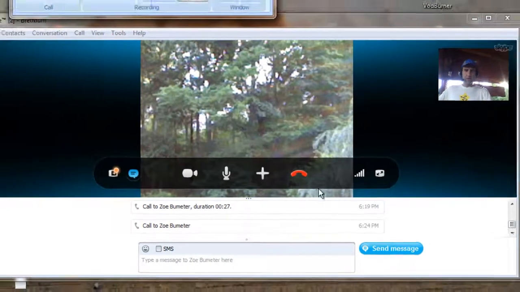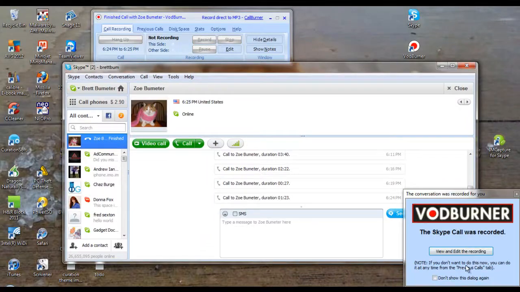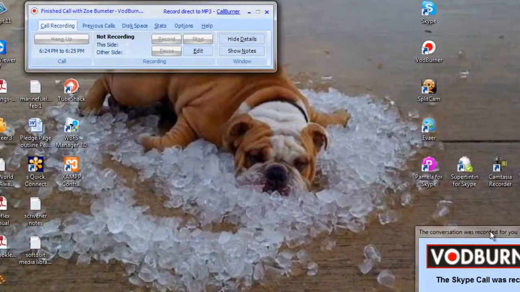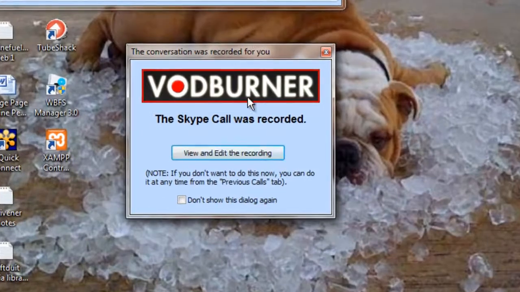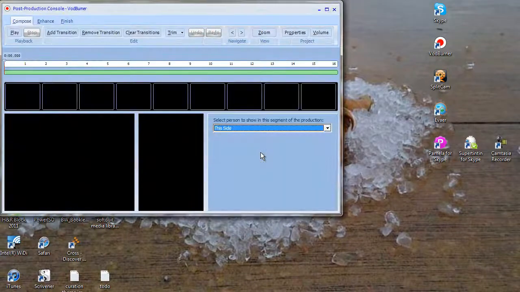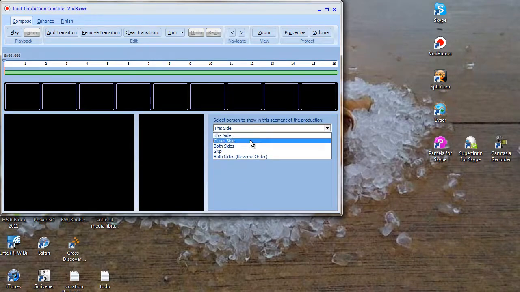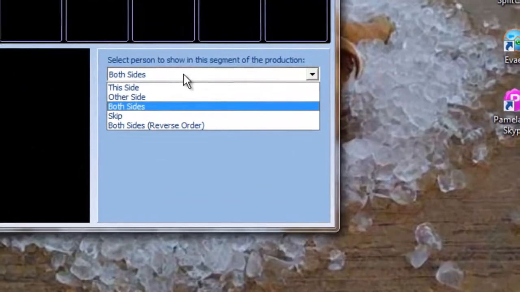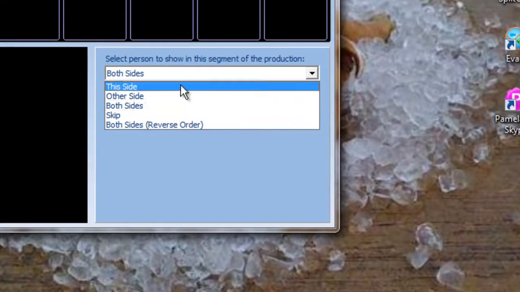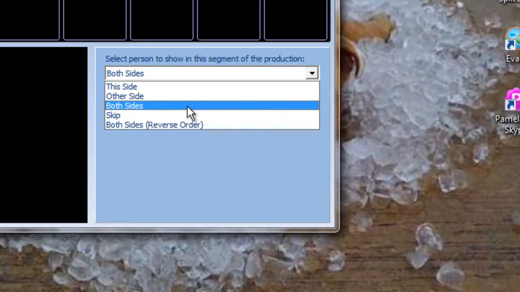Keep the recording in pause, hang up my Skype call, and then I want to make sure you see this. A little pop-up shows up. All these little pop-ups are like something created in Visual Basic from the 90s. I can click this button and view and edit the recording. Now, if it works, it'd be awesome. If it doesn't work, whatever. I've got some options here to display the video if it's actually there. This side, which would be my computer, the other side being the other webcam's computer, if it actually captured it. I can do both sides, or I can skip, or I can reverse the order.